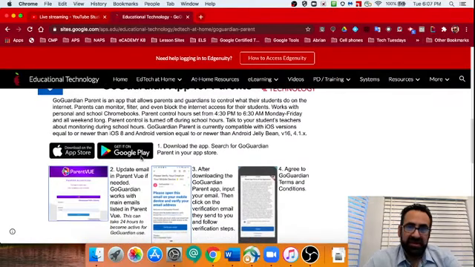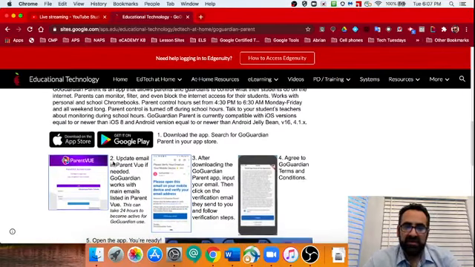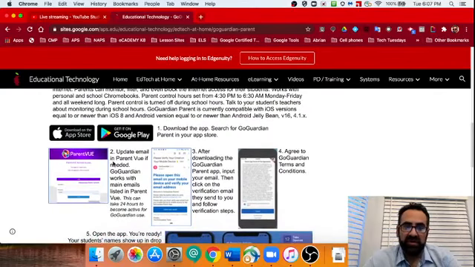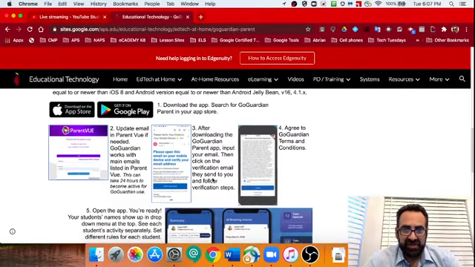Just look in your Google Play Store or your Apple Store and search for Goguardian. Make sure that your email is up to date in Parent View, because it is that email that will allow you to monitor your students and only your students. Download the Goguardian app and input your email. It's just that simple. It's going to send you a verification email. Go ahead and click on that and follow the steps in that email.